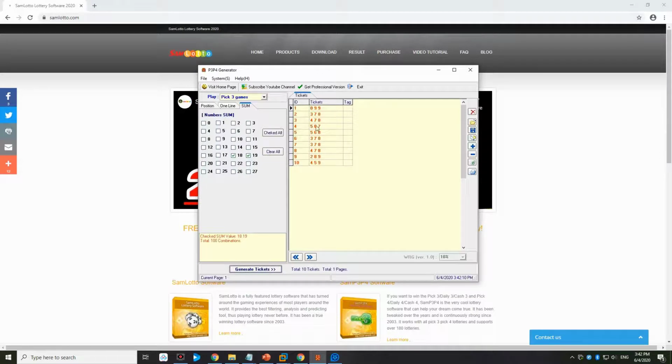The P3 P4 generator is suitable for beginners. But for more features you need to buy our professional version of SAMP 3P4. Next, we will step-by-step use SAMP 3P4 software to predict the next drawing numbers and use the filtering feature.